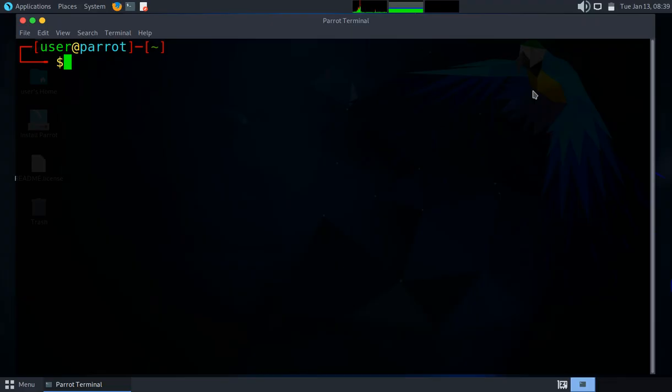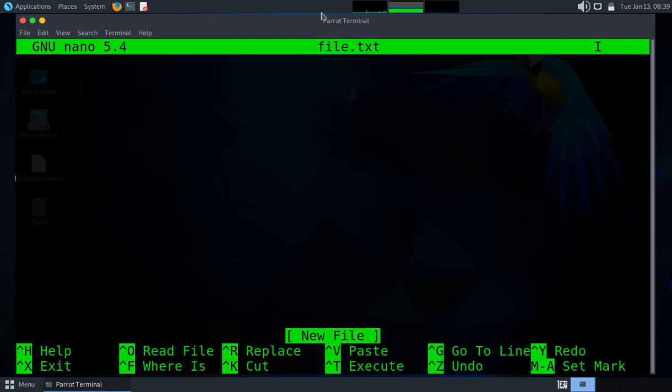Okay, so let's start with viewing file content using the cat command. For example, let us create our text file using the touch command, or you can use nano, and let us name it file.txt like that, and then we press enter. Then inside, let us create some dummy text.